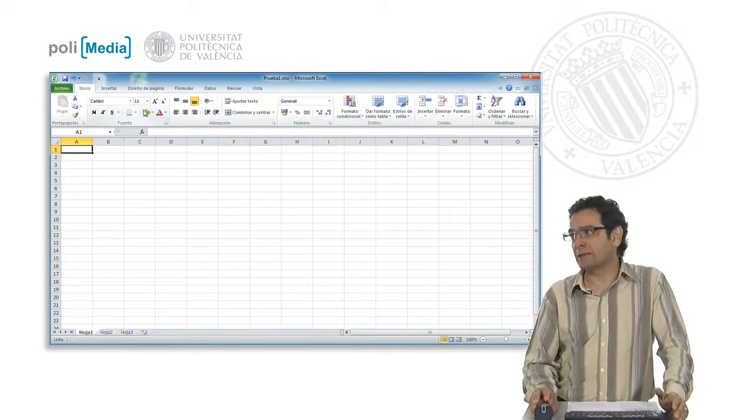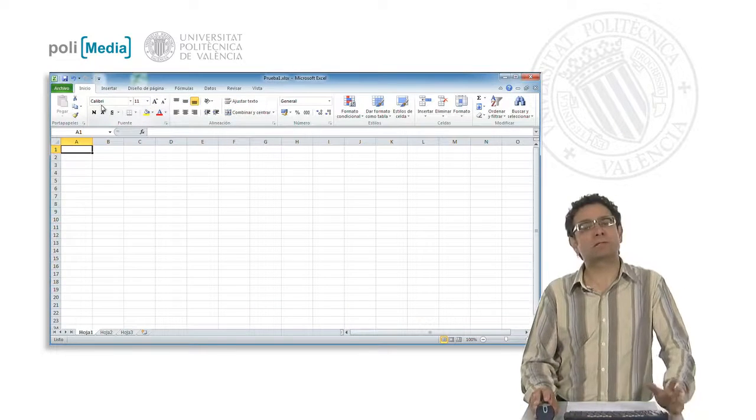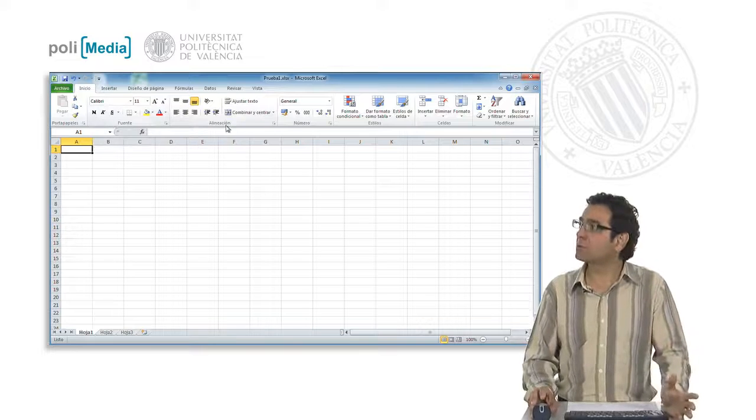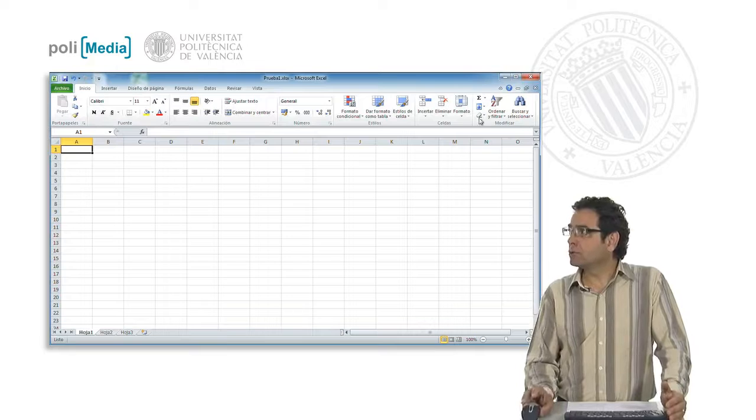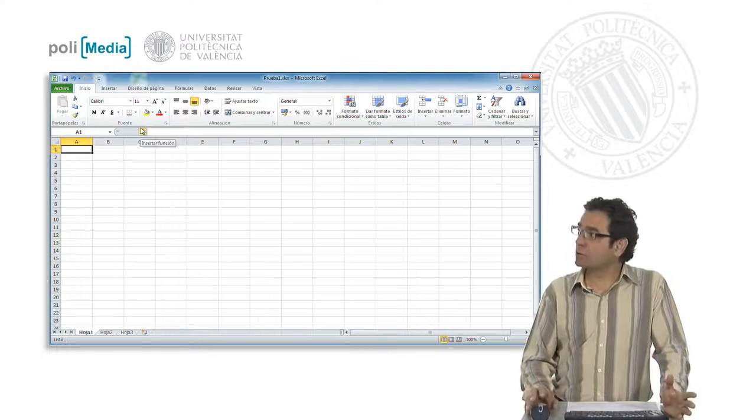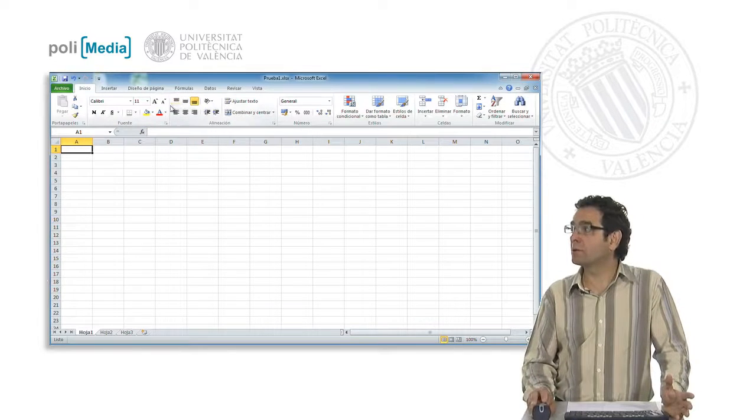For instance, here we have the group relating to the tools that have to do with the fonts, with the alignment, with the number, with the styles, etc. And all the tools are going to be here, grouped.